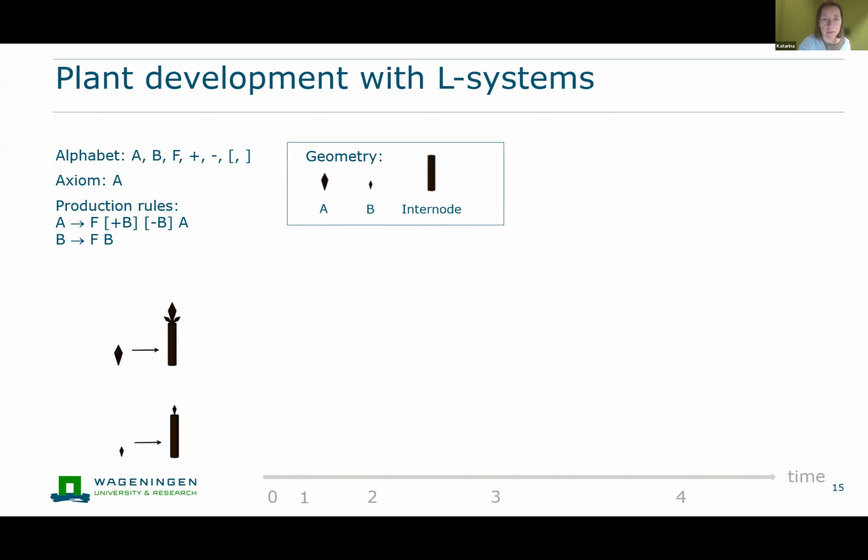I have one small example where I can show you step by step. So in this case, we have the symbols A and B. A is, let's say, a terminal bud, B is a small lateral bud, and then F represents an internode. And we have two rules. The terminal bud will create a segment with 3 buds. The lateral bud will create a segment with a top bud.